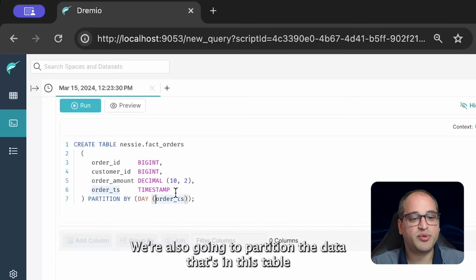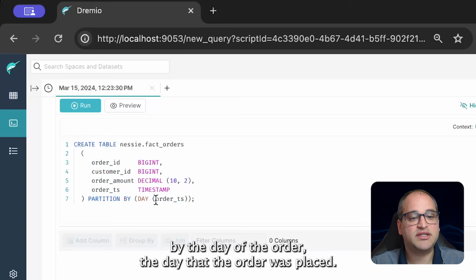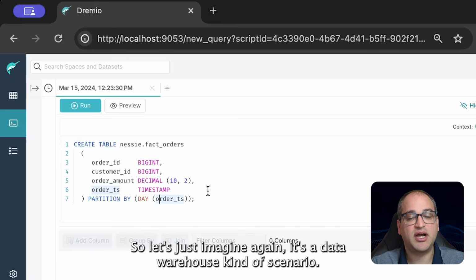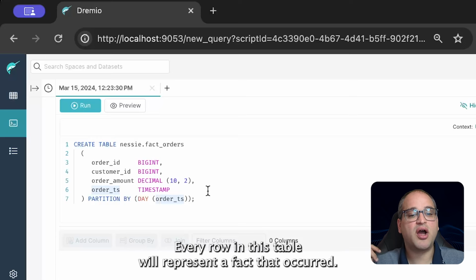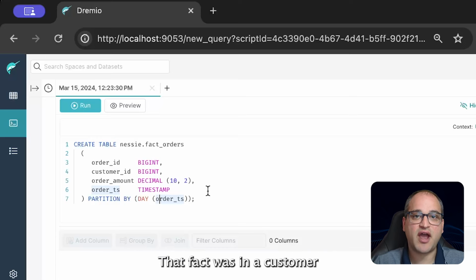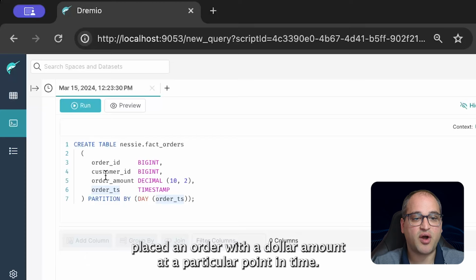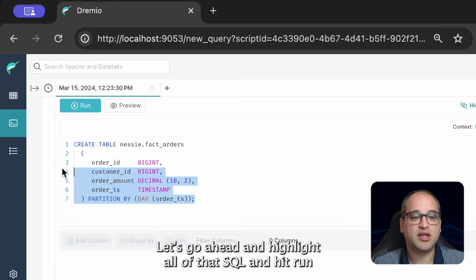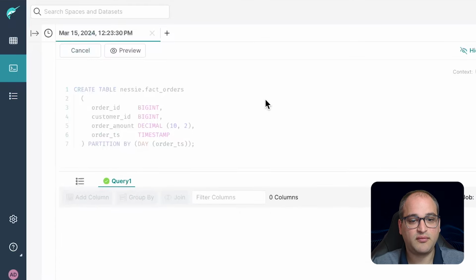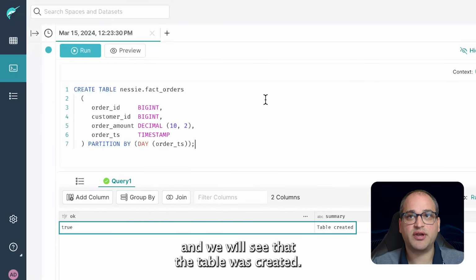We're also going to partition the data that's in this table by the day of the order, the day that the order was placed. So let's just imagine, again, it's a data warehouse kind of scenario. Every row in this table will represent a fact that occurred. That fact was a customer placed an order with a dollar amount at a particular point in time. Let's go ahead and highlight all of that SQL and hit run. And we will see that the table was created.